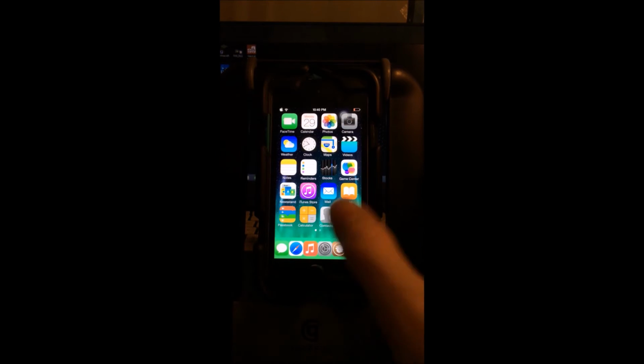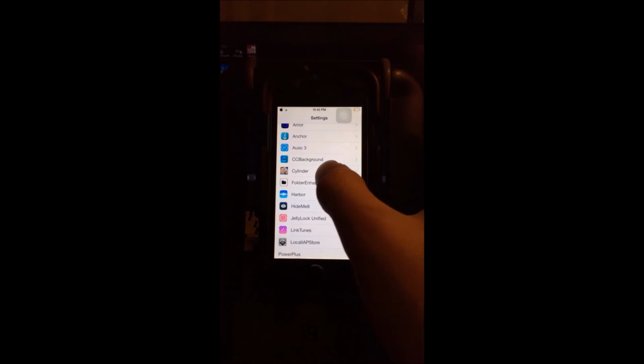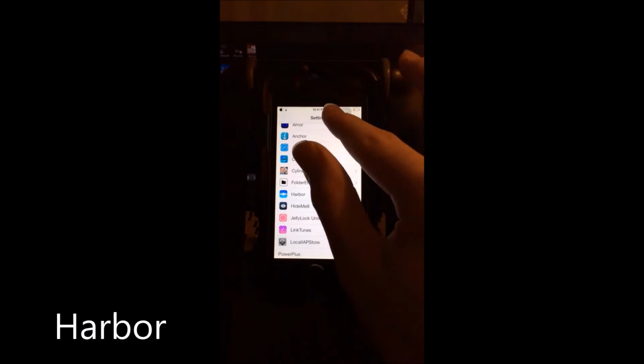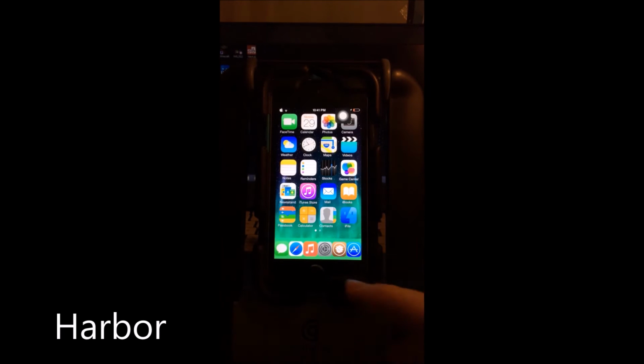Number 6, this tweak called Harbor. And what Harbor does is it allows you to add more icons to your icon dock.